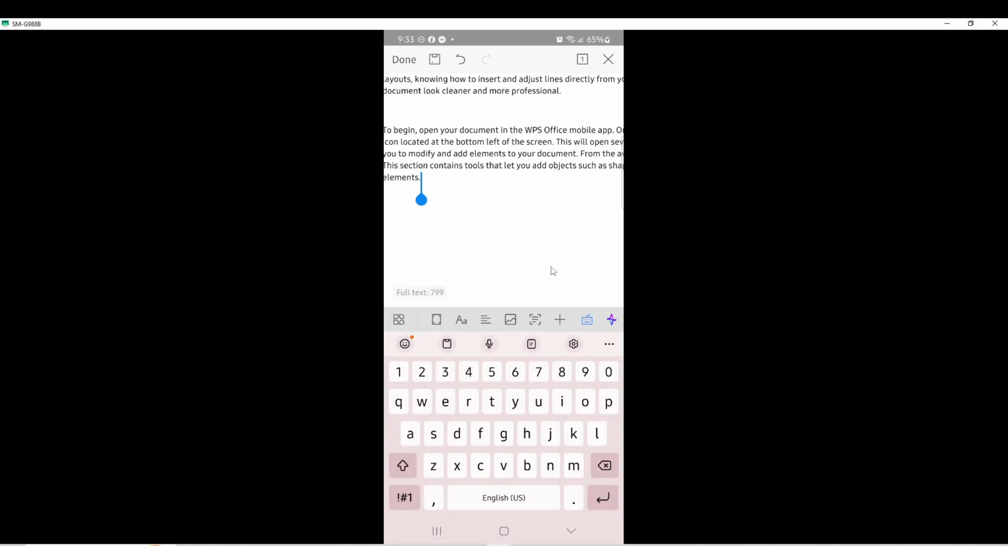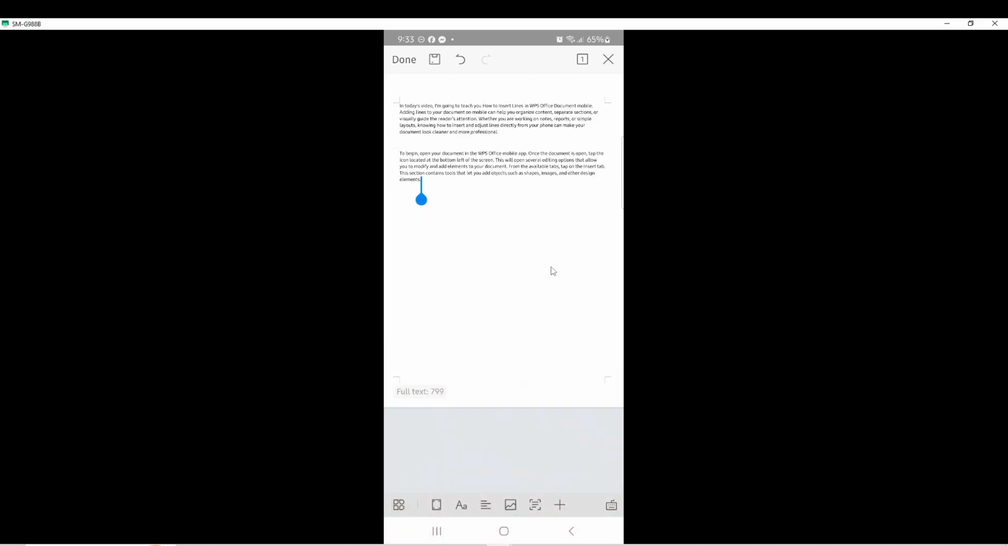In today's video, I'm going to teach you how to justify in WPS Office Mobile. Text alignment plays an important role in how your document looks and feels, especially when you want it to appear clean, balanced, and professional. When text is not justified, you may notice uneven spacing along the right edge of the page, which can make paragraphs look messy or unfinished. In this tutorial, I will show you exactly how to fix that using the WPS Office mobile app.